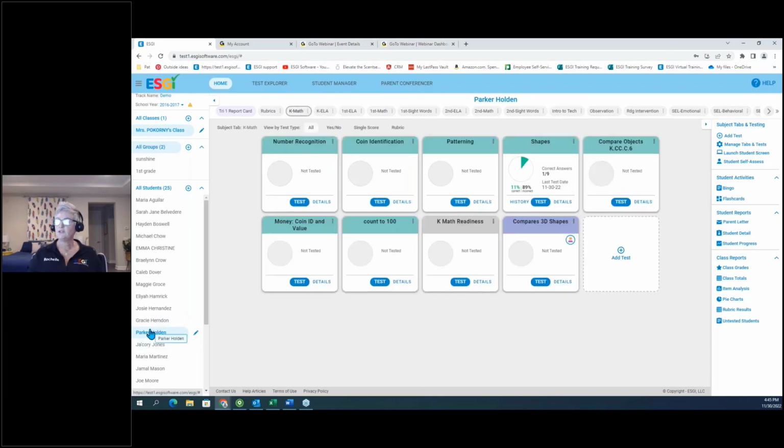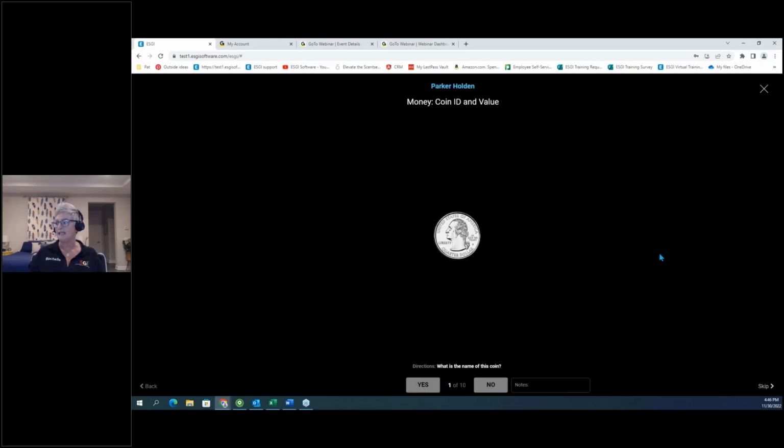Again, with Parker chosen here, I'm going to show you the different types of tests that we have. This one here, a money test, is a traditional yes, no. Child sees the image on the screen, teacher reads the direction, what's the name of this coin, child answers, teacher listens, and then marks the yes or no. Typical yes, no.